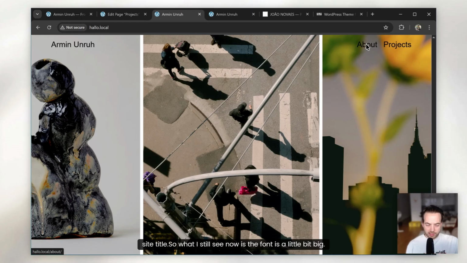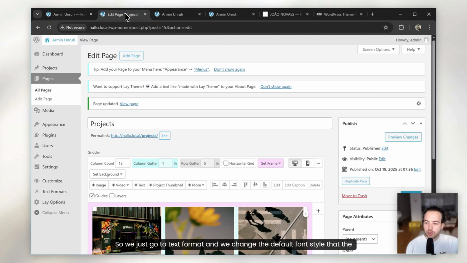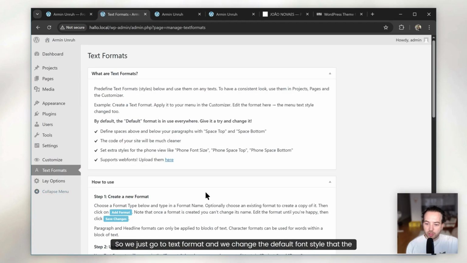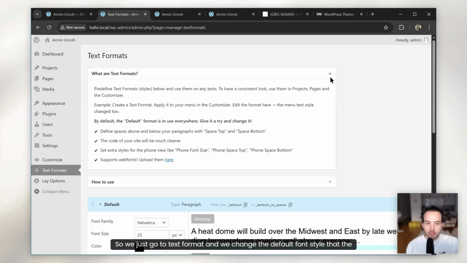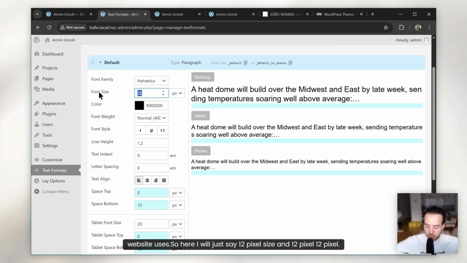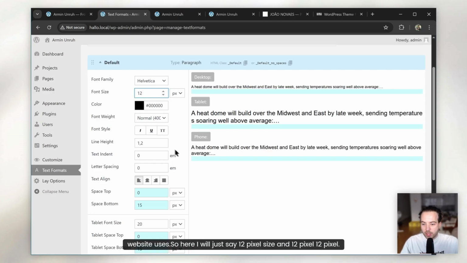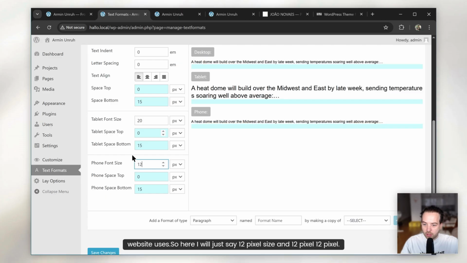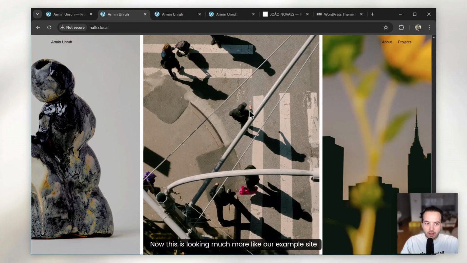So what I still see now is the font is a little bit big. So we just go to text formats and we change the default font style that the website uses. So here I will just say 12 pixel size and 12 pixel, 12 pixel. Now this is looking much more like our example site, but we also want to change the spacing here. The site title needs to be further to the left and the menu needs to be further to the right.